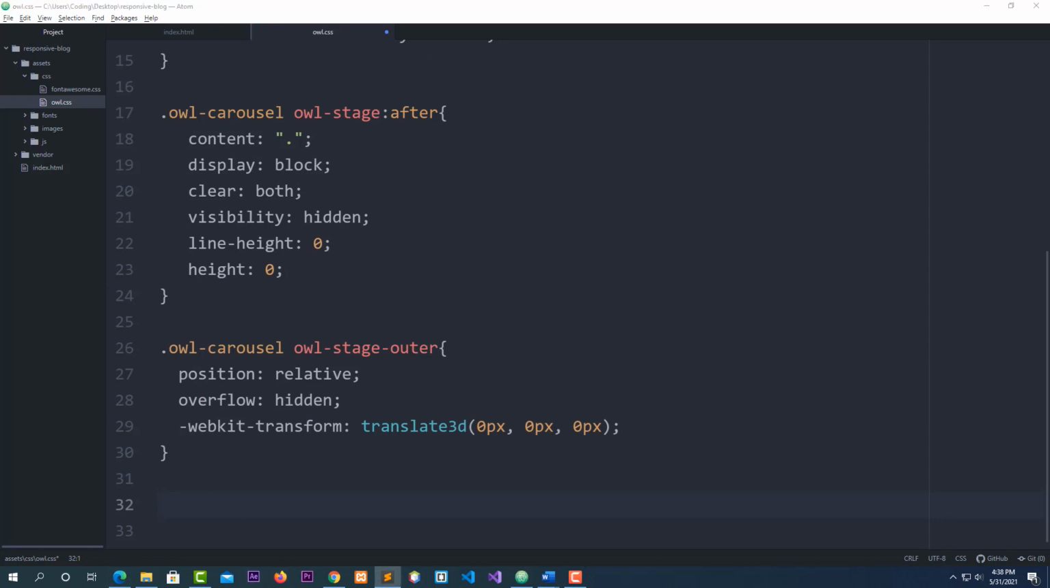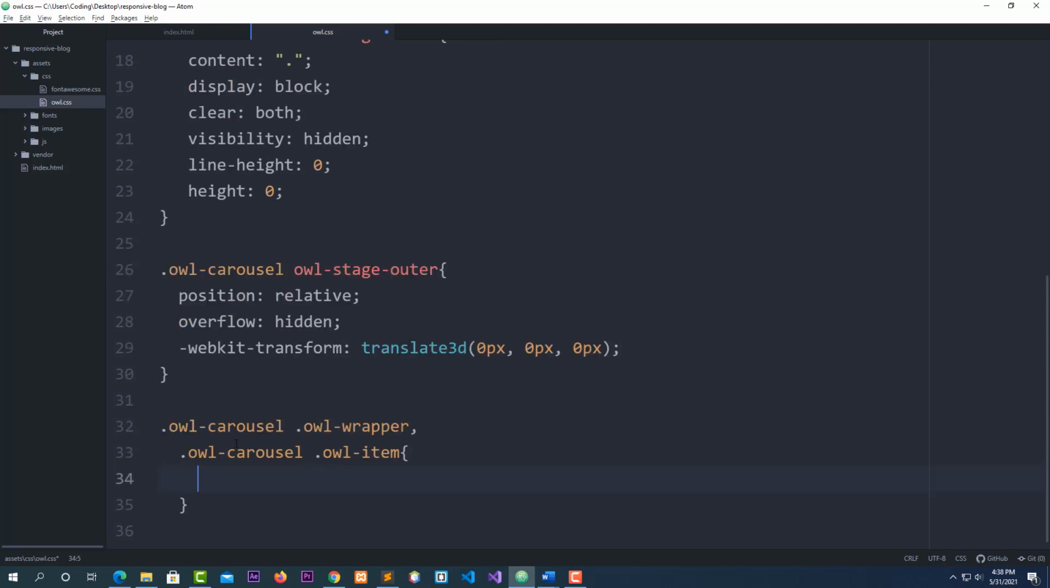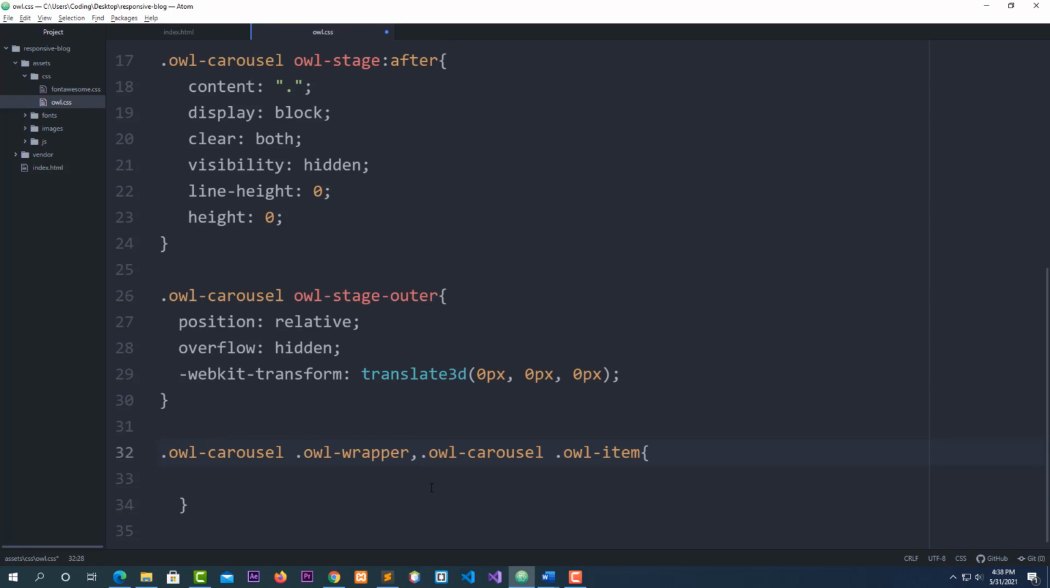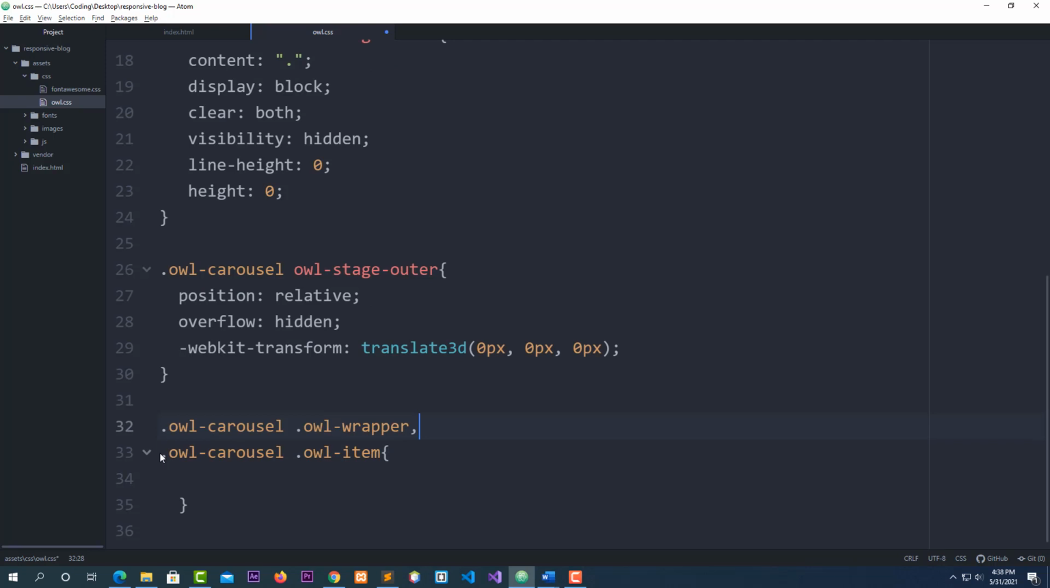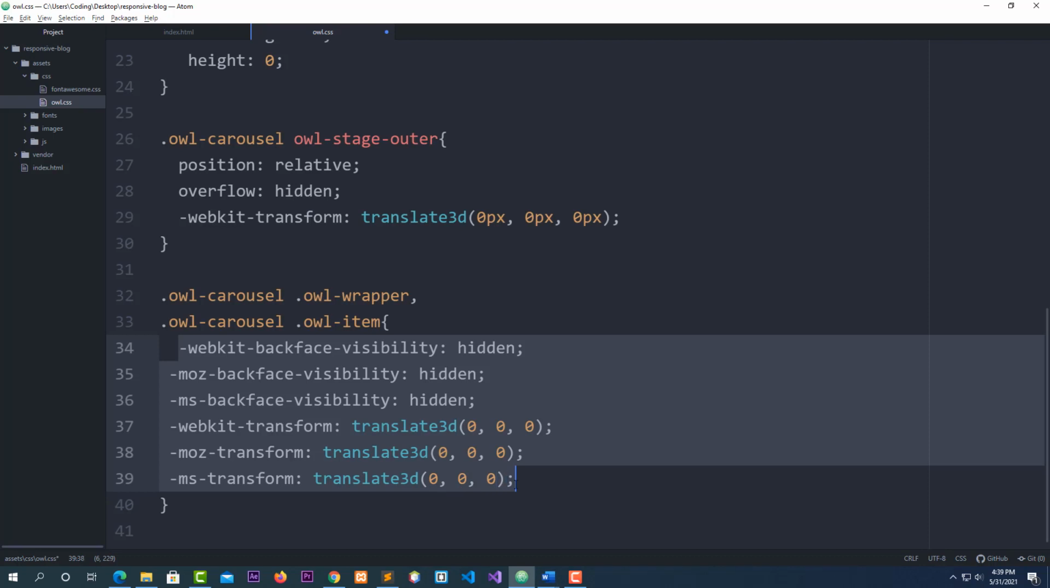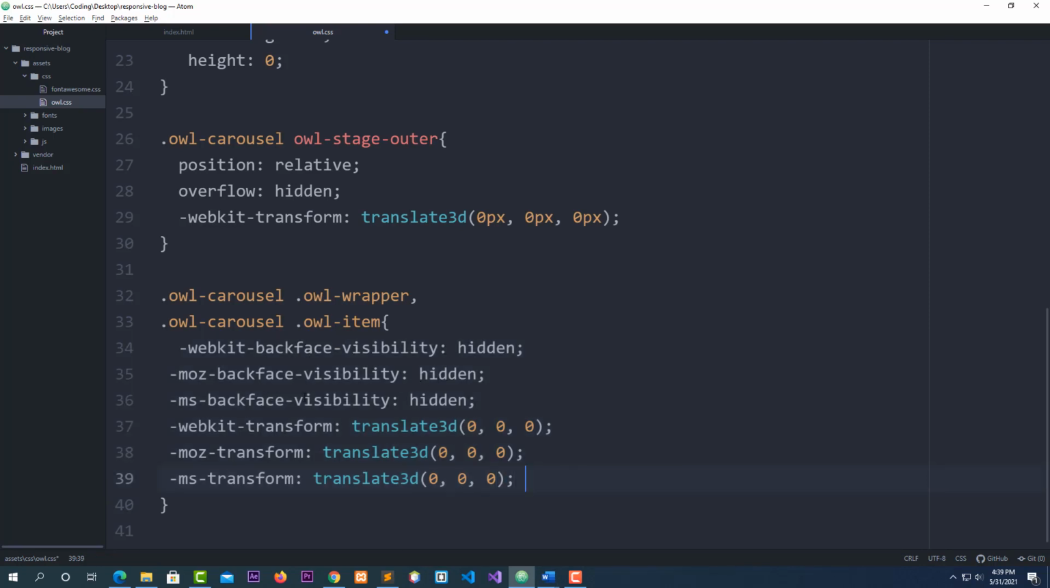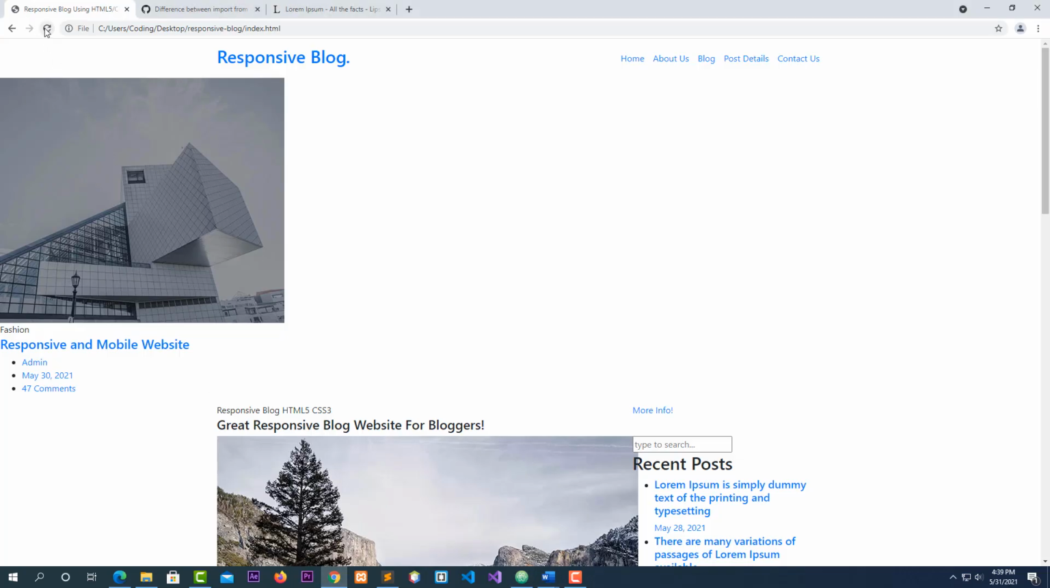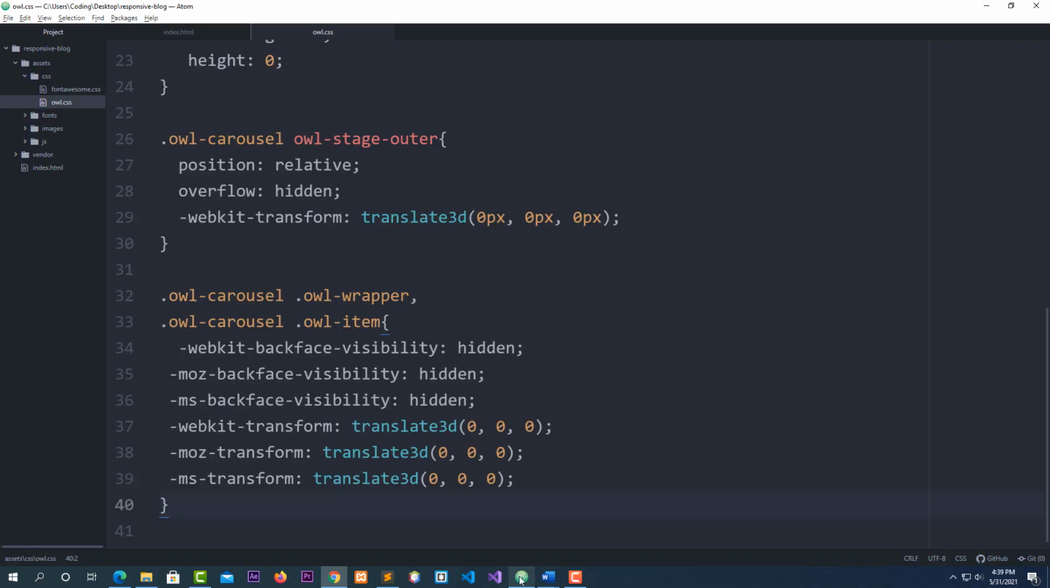Next, this is where I'm going to add our wrapper. I'm going to wrap everything, and I add this owl carousel, owl wrapper. I can keep them in one line for you if you want, or let me use it like this, and I put a comma after, and I put owl carousel. Inside of it, let me add this block of code for you guys. I add all of this here: WebKit backface visibility hidden, and so on, and WebKit transform translate3d 0 0 0. You can copy this line of code, save everything, go back and see what we have. Okay, now we can stop here.